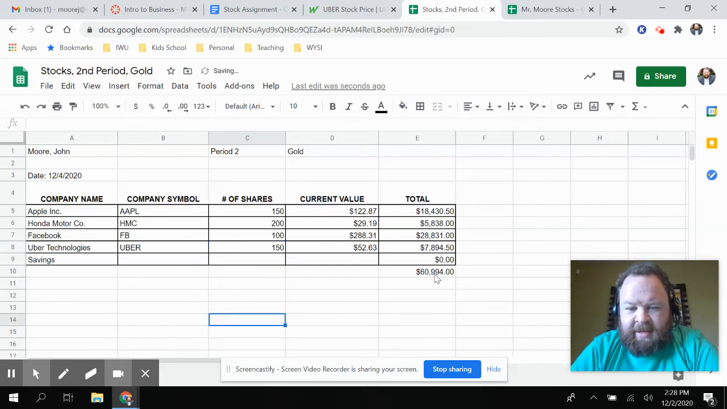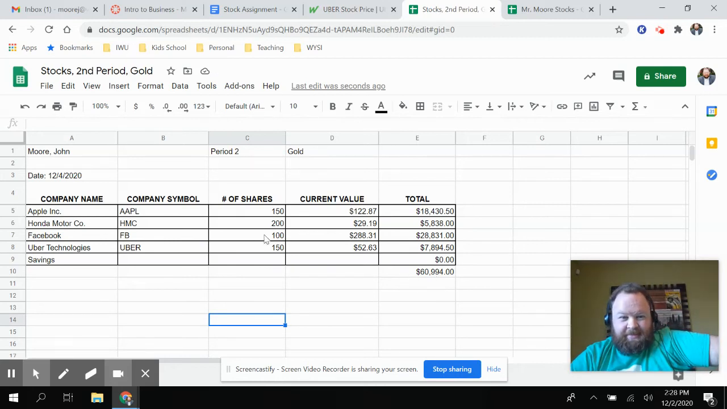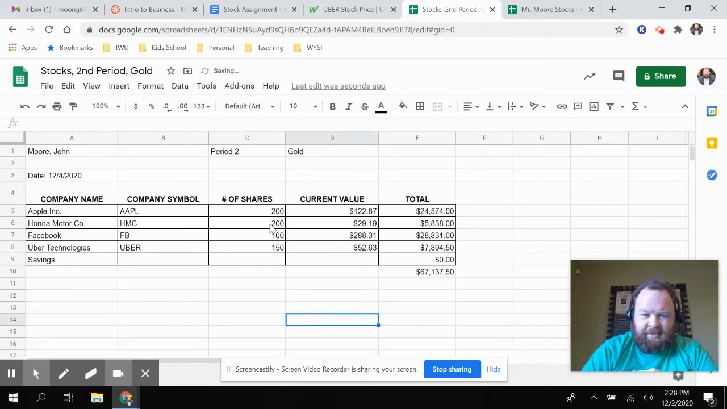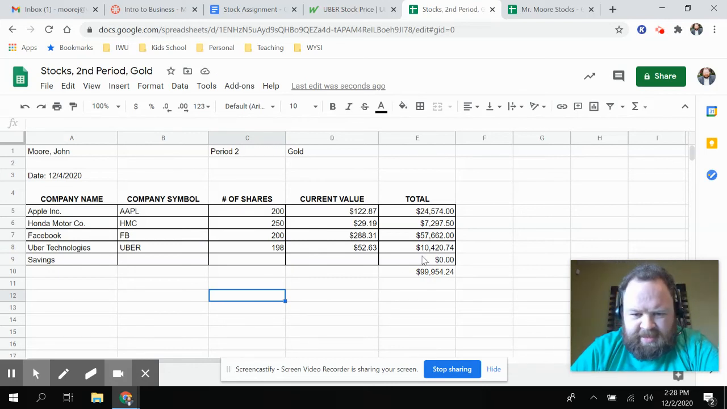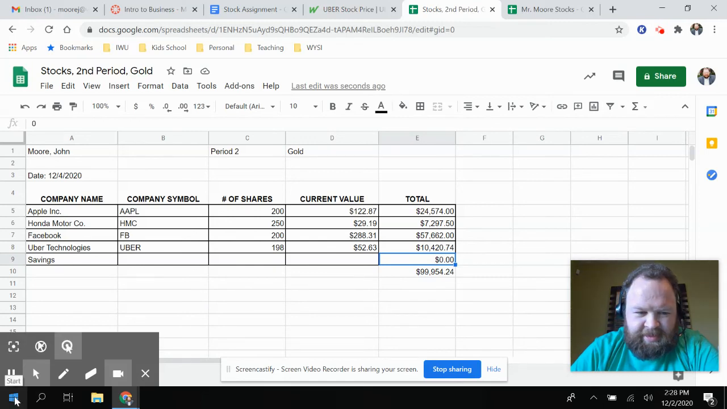So we look where we're at. All right, so we're at $60,000. We want to try to get this, at least for my class, I like to see you invest in stocks that are close to $100,000. So you can up a few. If we do 200, 250, let's do 200. Let's up this. Do 198. There we go. Then the rest in savings, we'll just put the difference between the two.